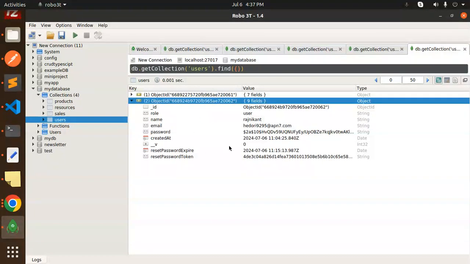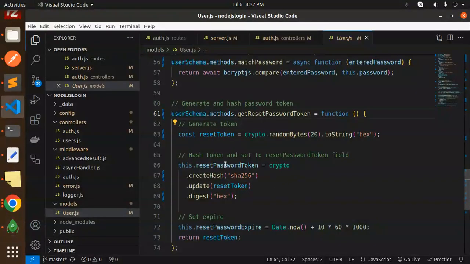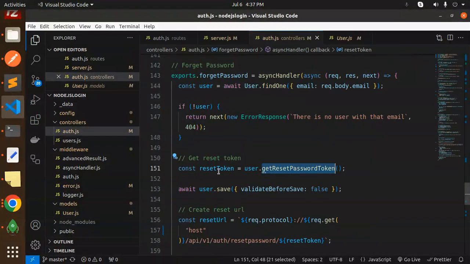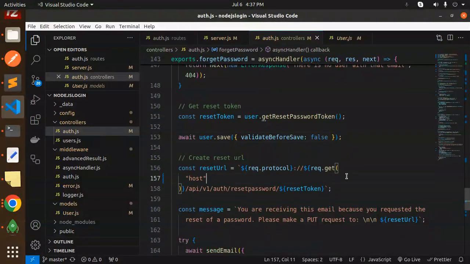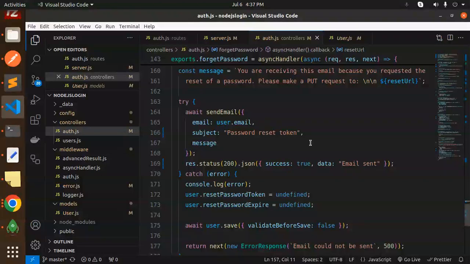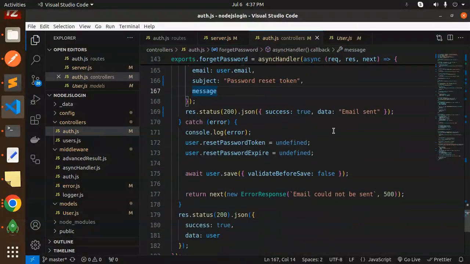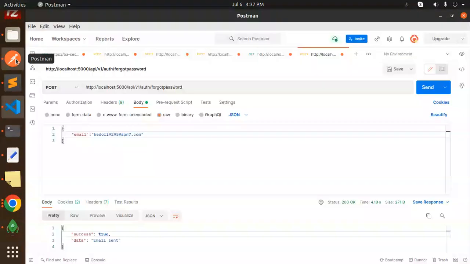Okay, and here you can see that the reset password expire and reset password token is also set, which is here in the sign in methods. Okay, which is doing this one. And user.save with validateBeforeSave, and then the reset password is going to be sent. But let's have a look at that for my original email.